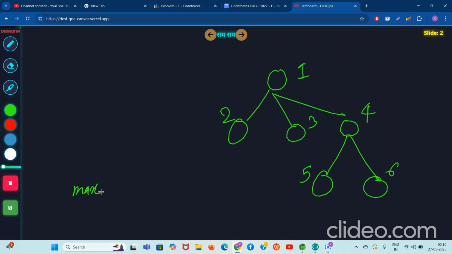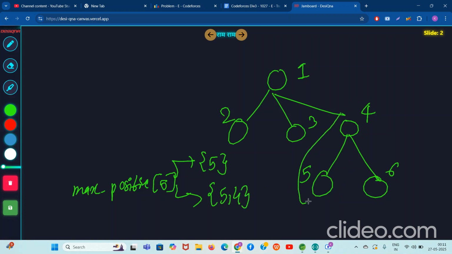Now, if you want max positive 5, do you know which paths you will consider? All the paths which are going upwards towards the root. One path is what? You consider only node number 5. Another is the vertical path above 5 and 4. Another above 4. The parent of 4 is 1. This, 5 and 4 and 1.